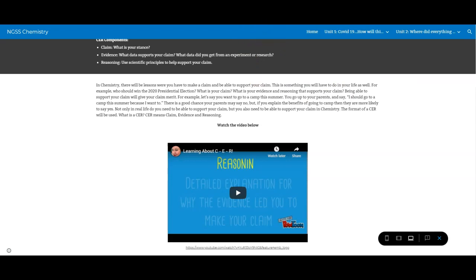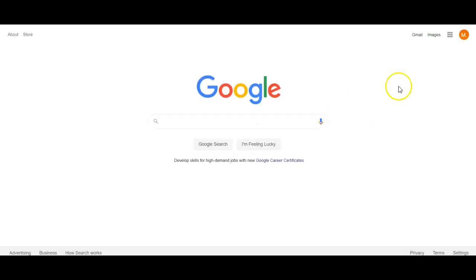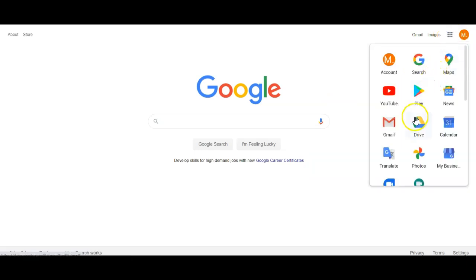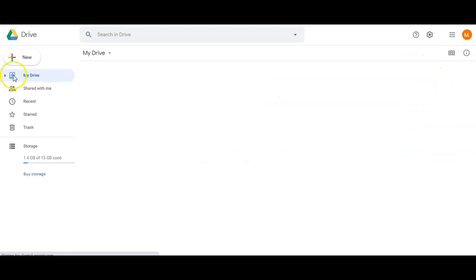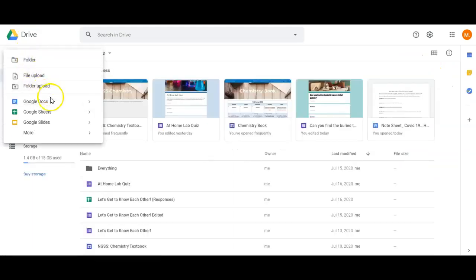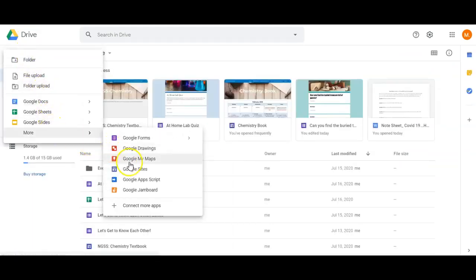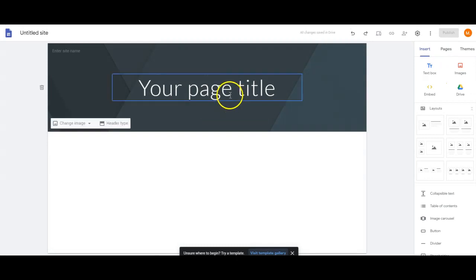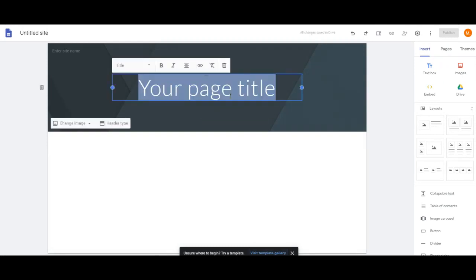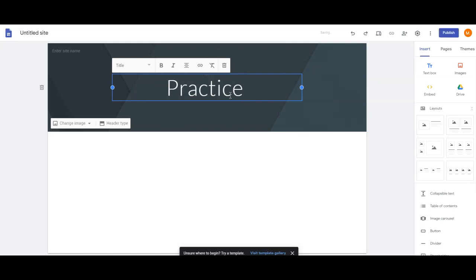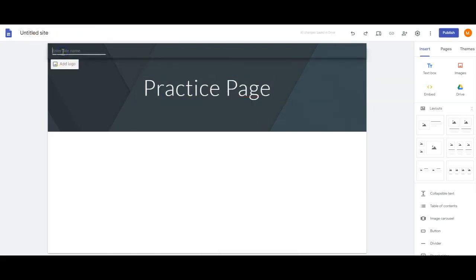First of all, you do need a Google account. Once you have your Google account, you're going to come up to these little boxes up here and hit Drive. Then you want to hit New, then More, and then Google Sites. The first thing is you need to come up with some sort of name for your page. So I'm going to type in practice page, and what's really nice is I click here and it automatically goes in.